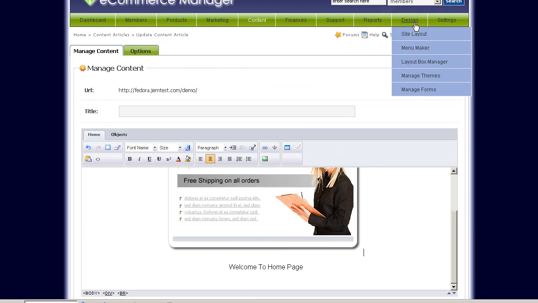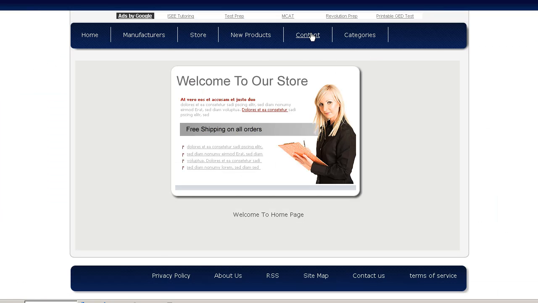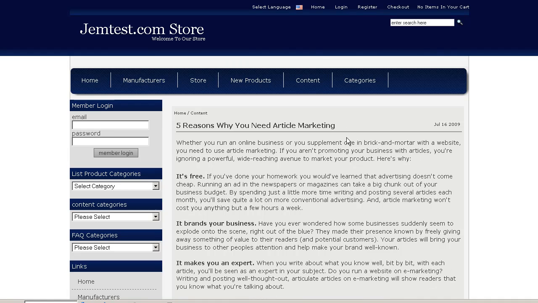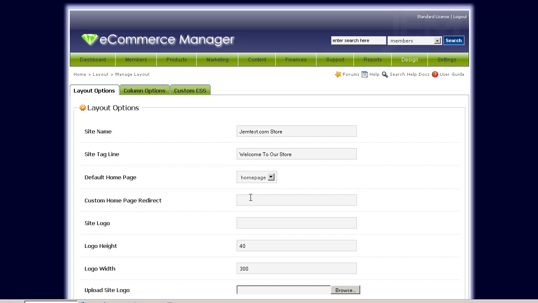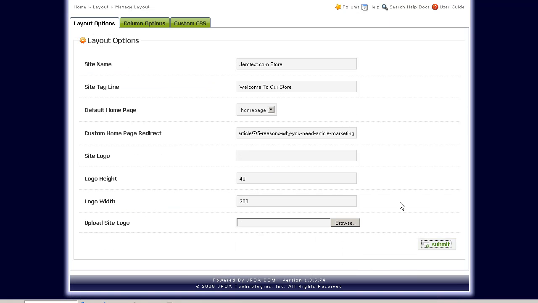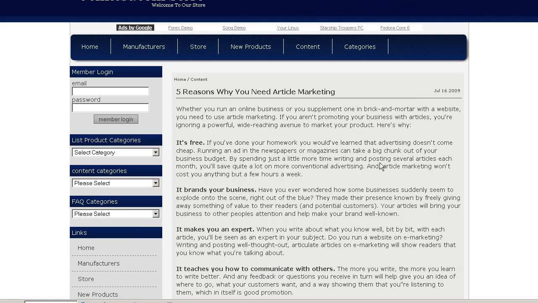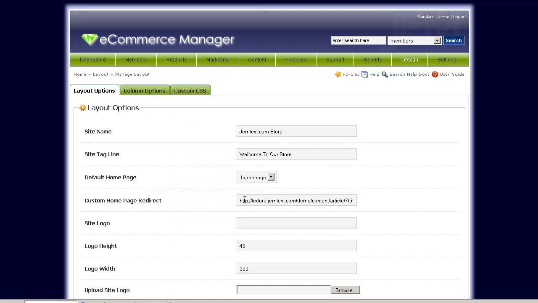Another option that you also have is if you click on design site layout, if you have a custom page that you want users to be redirected to all the time, you can put that homepage right here. So for example, let's just go to one of our content pages. For whatever reason, I would like people who visit my homepage to always go to this particular article. All you have to do is copy and paste that link right here in the design site layout section, custom homepage redirect, save it. Now, every time somebody goes to your homepage, it'll be redirected right back to this page. So if you have a custom splash page or something like that that you'd like to have people get redirected to, that's just as easy by adding the link right here.